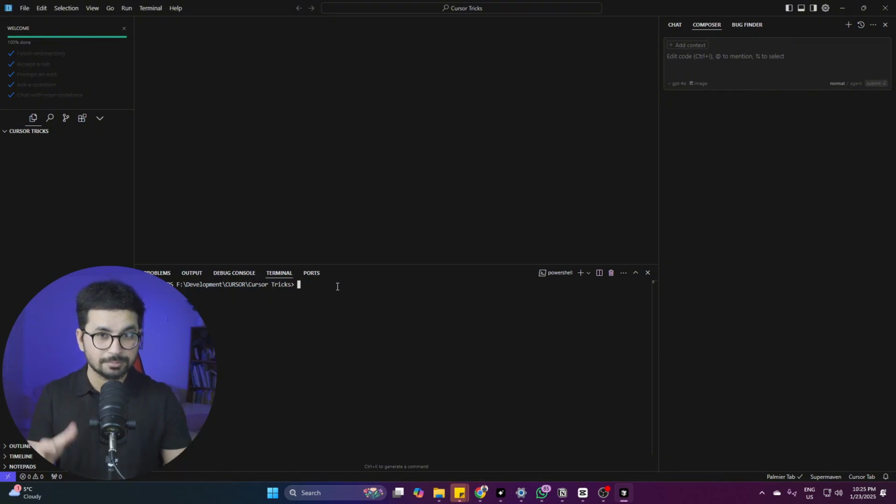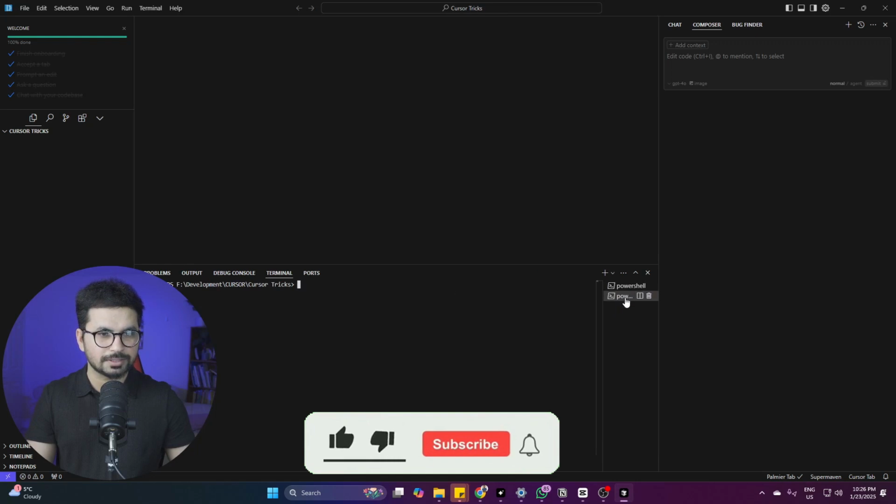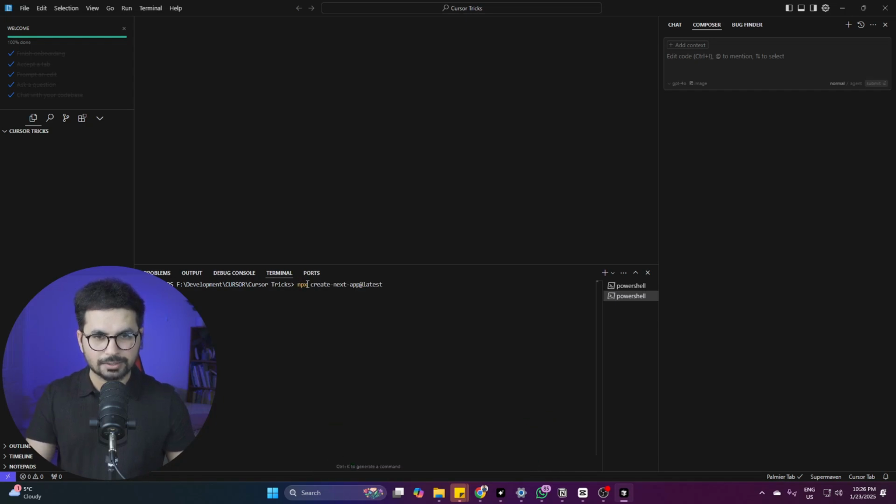If you don't know where your terminal is, make sure that you have clicked on this button over here, and then if you cannot see your terminal here, you can simply start a new terminal over here. Just click on that plus button and your terminal will start. After that, just paste your command here and then click enter. Now what it will do is actually start creating your project. It will ask you what you want to name your project.